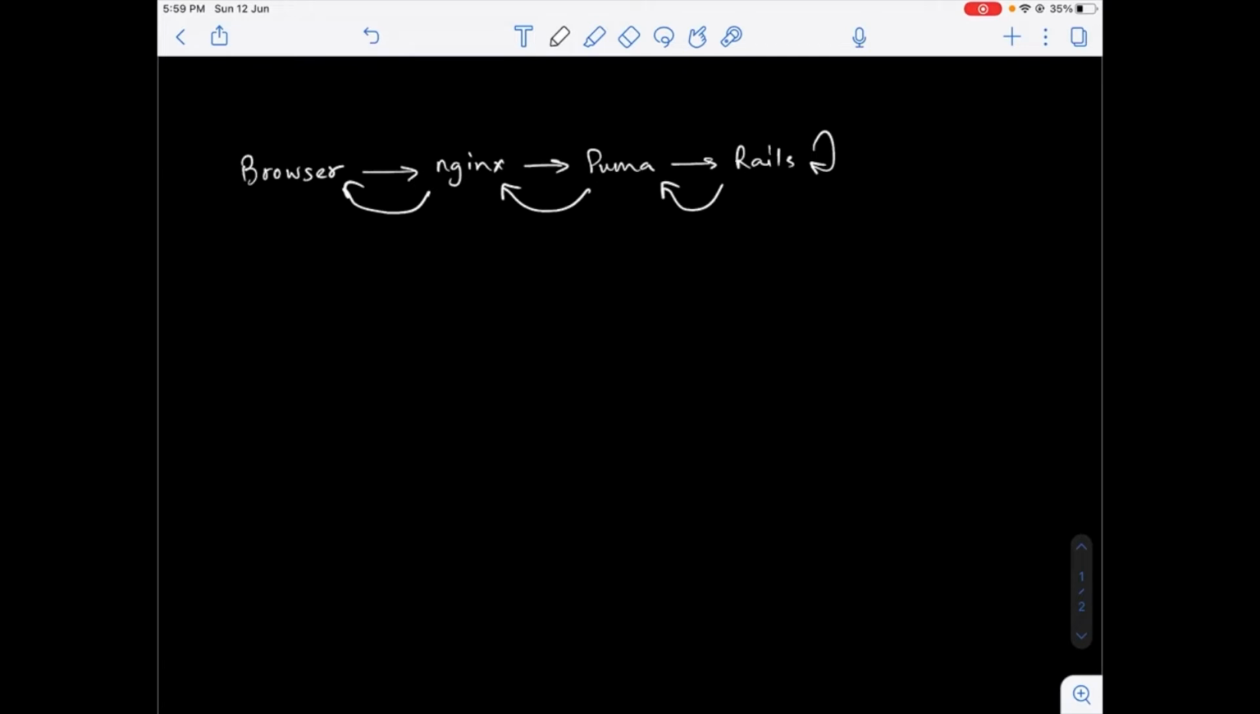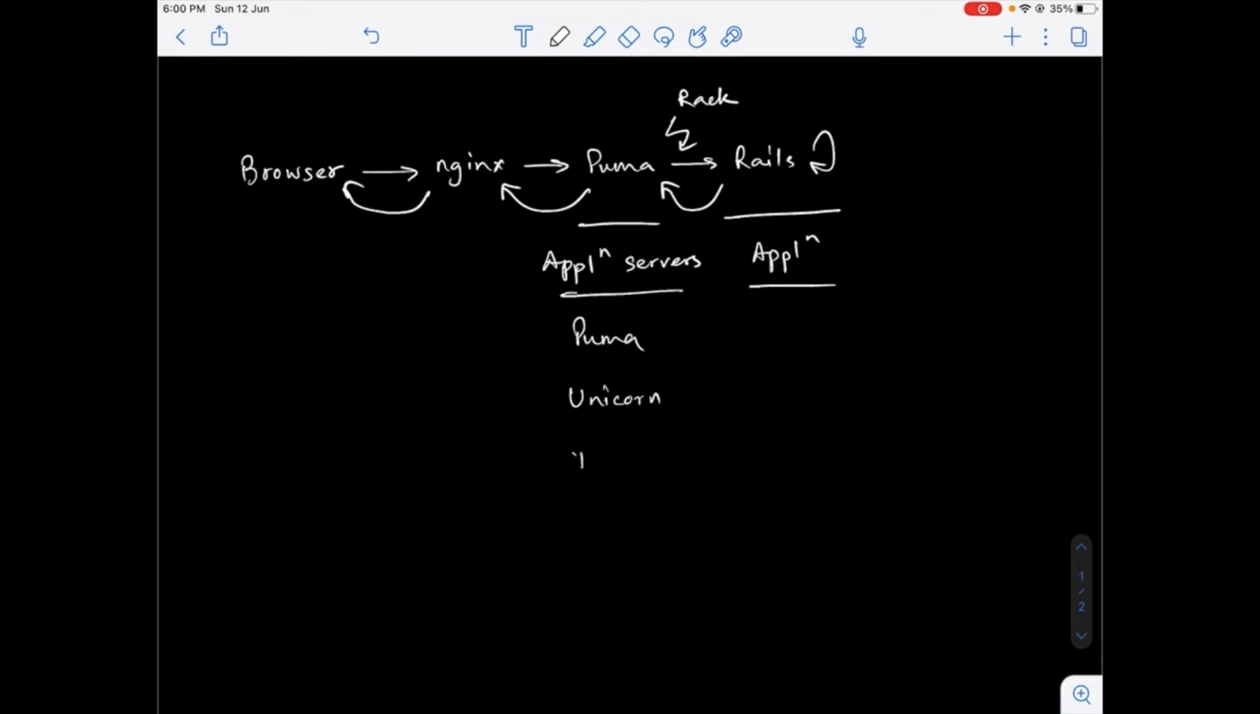Now, where does Rack fit in here? So this is where Rack comes in. It enables communication between the application servers and the applications. And the problem it's trying to solve is that you can have different application servers such as Puma, Unicorn, Thin, WEBrick, and many more. On the application side, you can have a Rails application, a Sinatra application, or a plain Ruby script.